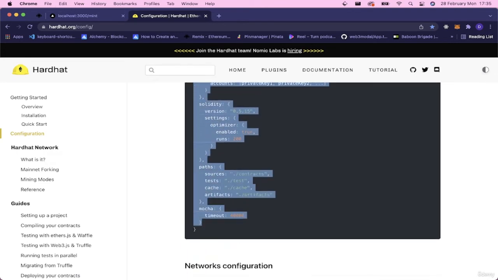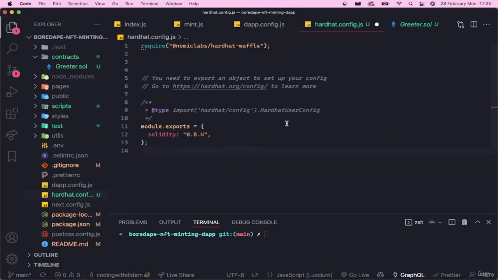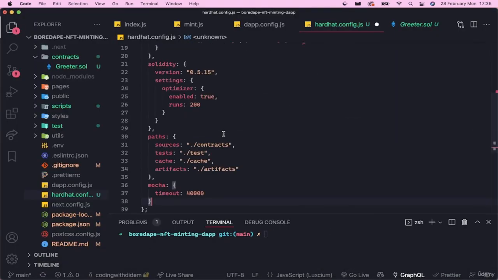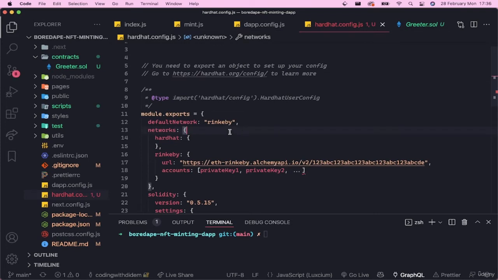Okay, so let's copy this. I'm gonna change this with this. The default network will be Rinkeby, and when you switch to mainnet, you're gonna change this, of course. There is this default local Hardhat network. We're not gonna use this. This can stay here as is. And we have Rinkeby network, and we can define the mainnet network here also when we're gonna switch to mainnet.